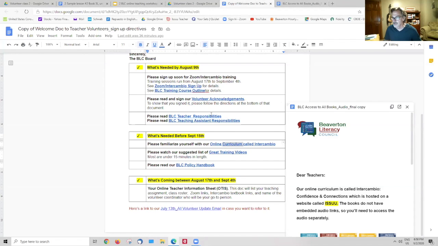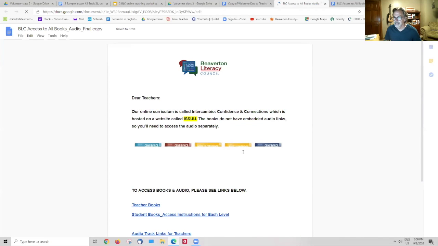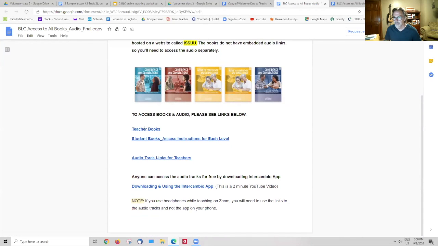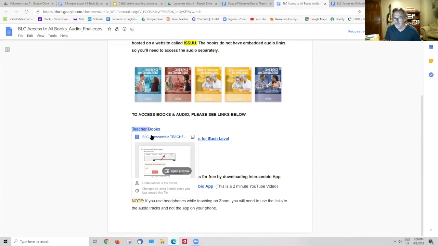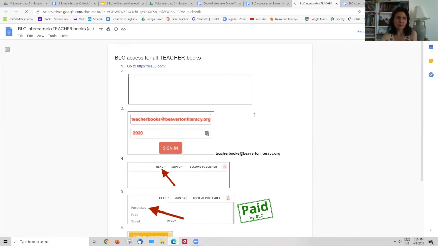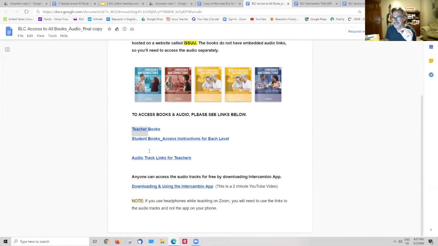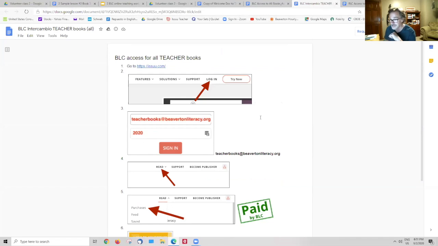All right, so this is the volunteer document that we looked at a moment ago. I'm just going to follow that link like we did before. I'm going to go to the teacher book link. Oh, interesting. Let me correct myself. Even though the audio file link takes you to the audio tracks, these book links take you to the instructions for getting onto Intercambio.